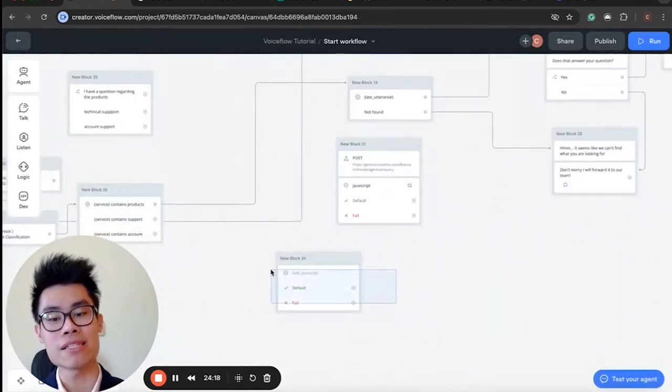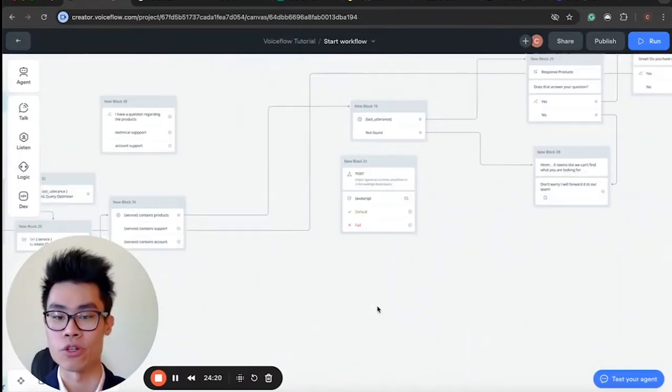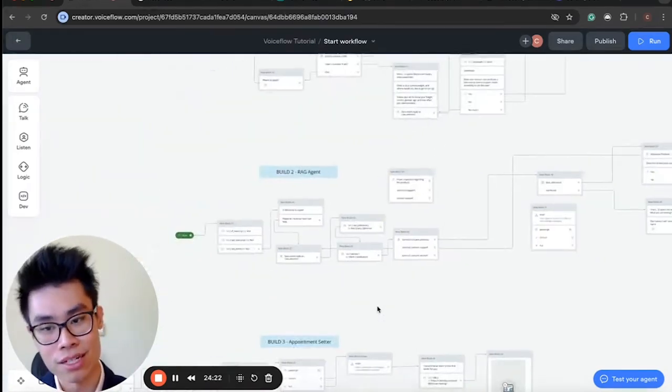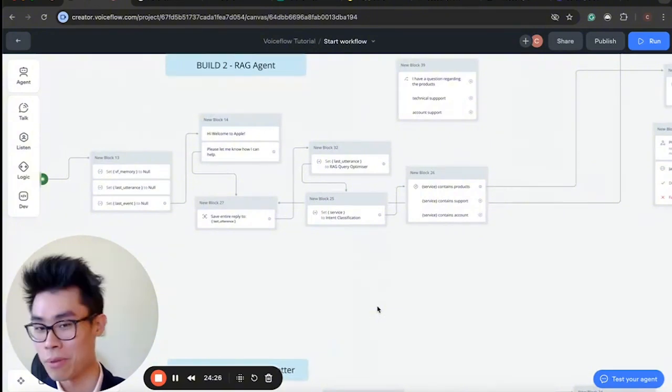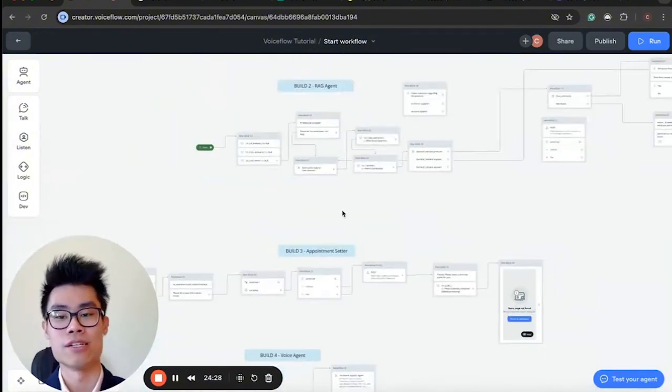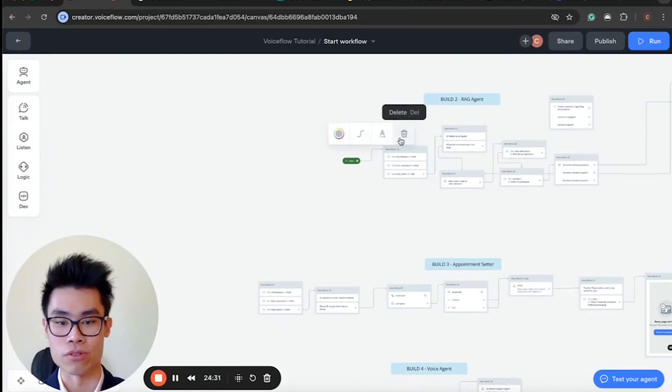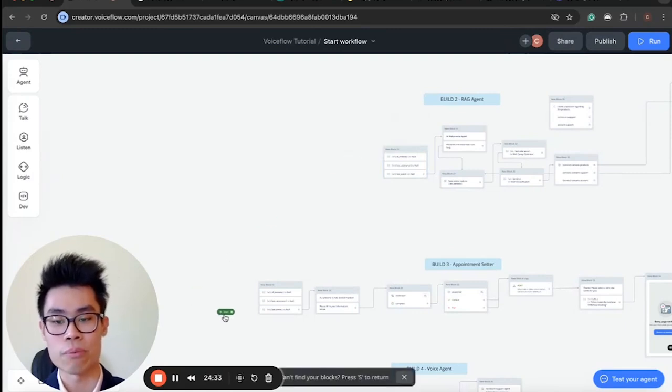So yeah, that's basically all the steps that you need to build your own advanced RAG agent. Congratulations, that's build two finished. We've come a long way and we've got two more builds to go. So let's get straight into build number 3, which is the appointment center.